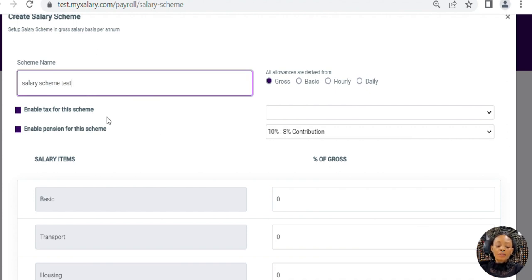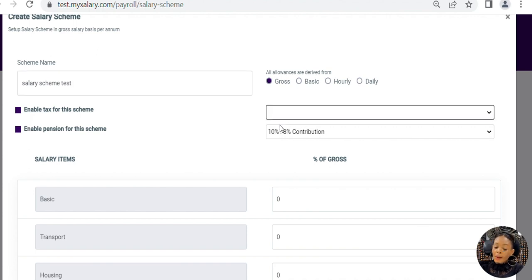If you are a company that does tax remittance or tax calculation, you simply enable tax and pension. Then you select the type of tax you do. Is it PAYE or is it a withholding tax? If it is a withholding tax, you can customize your withholding tax to the percentage that suits you. For the purpose of this session, I'm selecting PAYE. Then for my pension, it is 10% employer and 8% employee. That is usually the general calculation.